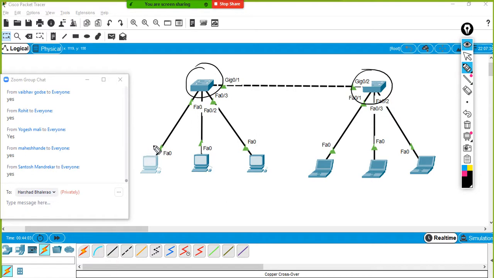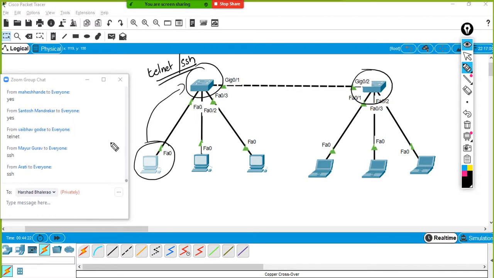Are you clear? So to access the switch remotely means, for example, the guy who is sitting at VLAN number 10 wants to access the switch and do some configuration, right? So we have two protocols, guys. The first one is telnet and the second one is SSH, right? Mostly people don't recommend using the telnet protocol, and everybody uses SSH. We will discuss later why.